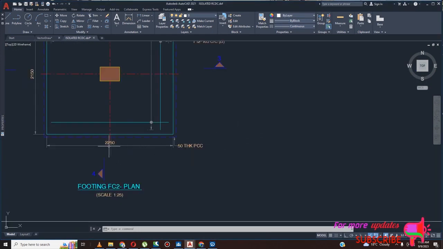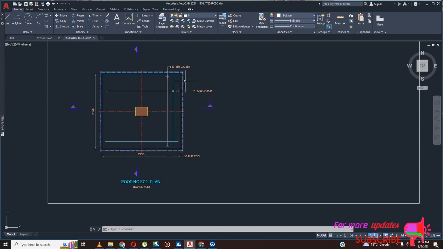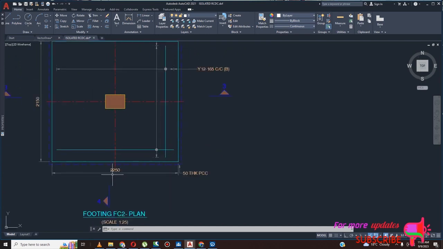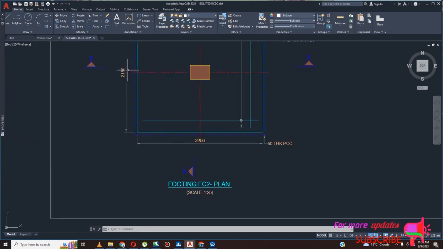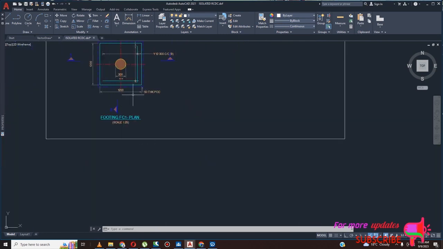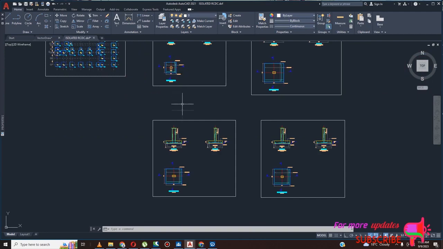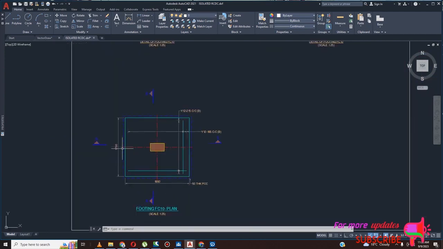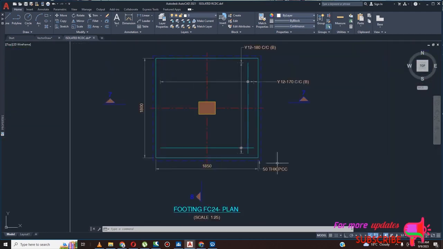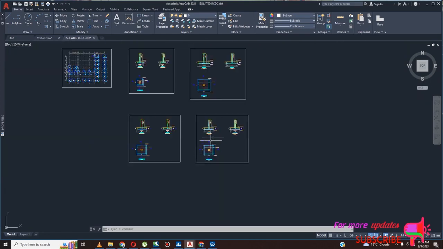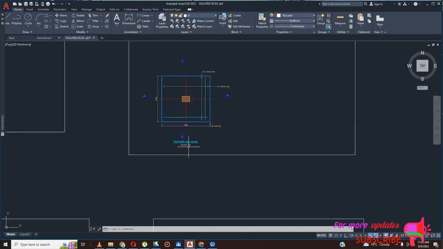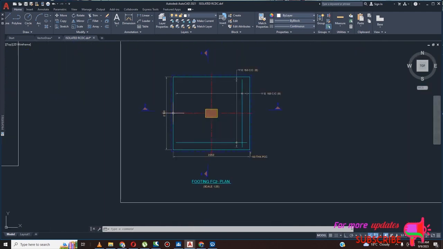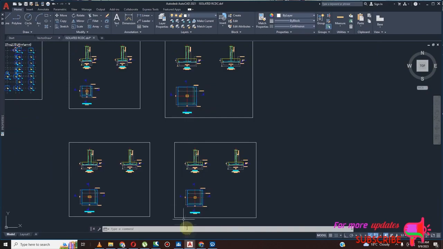This one for 2250, 2250 by 2150, 1200 by 1200, 1800 by 1700, 1800 by 1800. So the other problem is I need square footing. All right. So I don't need rectangular footing. So how do I do that?